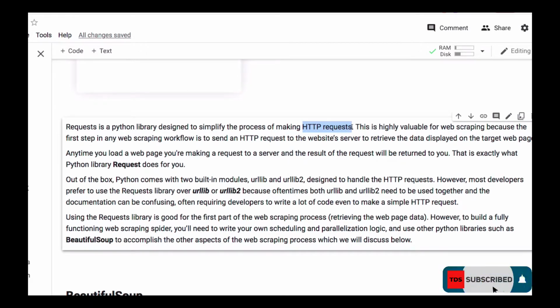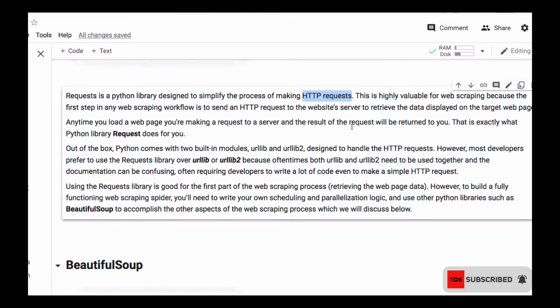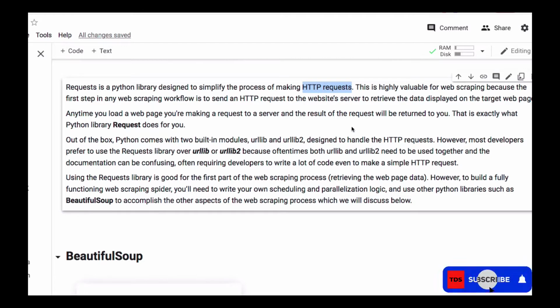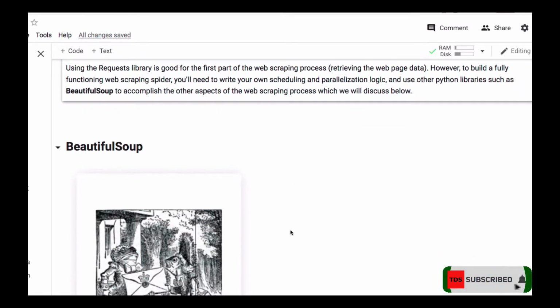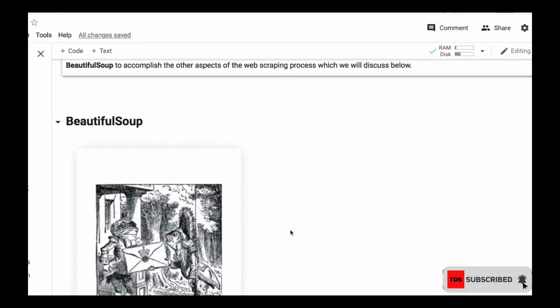Now, one disadvantage with Request is that it only gets you the information that you want, but it cannot really extract the information out of it, because when it gets the information, it's going to be in an HTML form or an XML form. What you want to do is extract this information from the HTML or XML form. That's when another library called BeautifulSoup comes in.